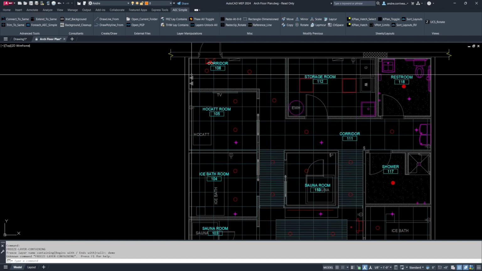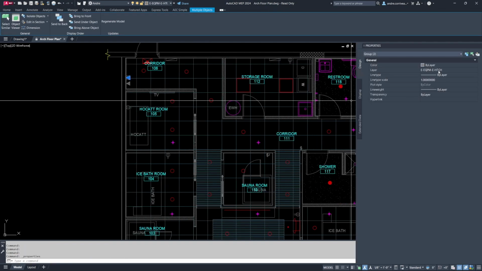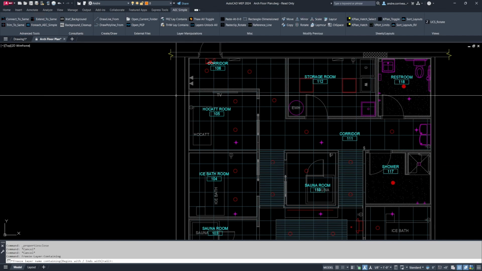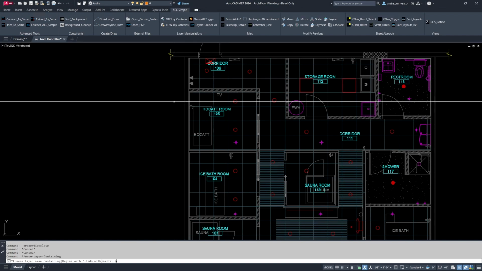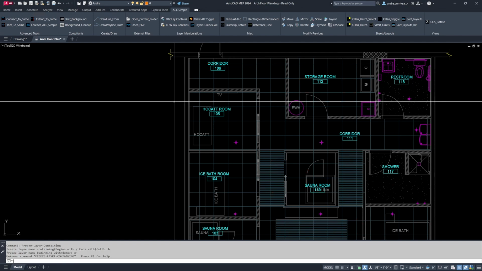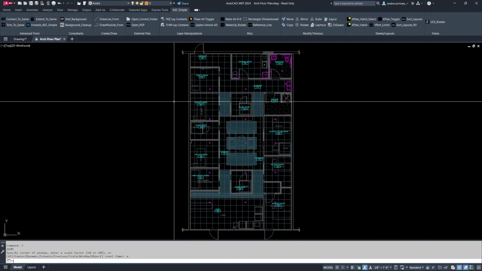With the same command, I will use the begins with option to freeze any layers that begin with E. With the formatted layer coloring, it can be easy to modify layers through the standard layer dialog box and sorted by color.